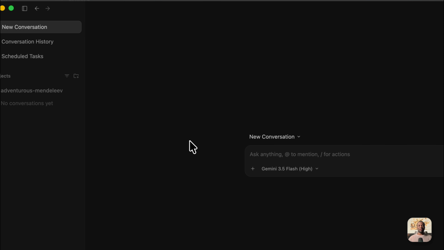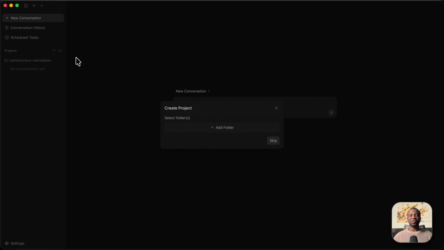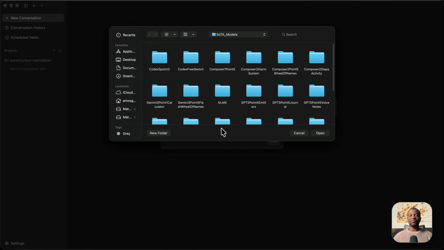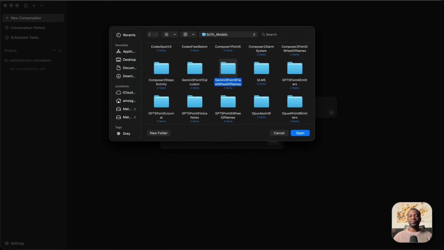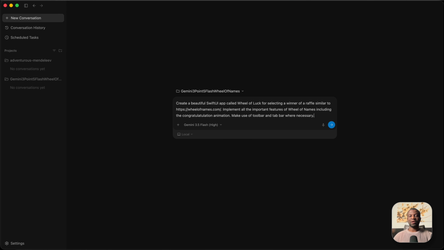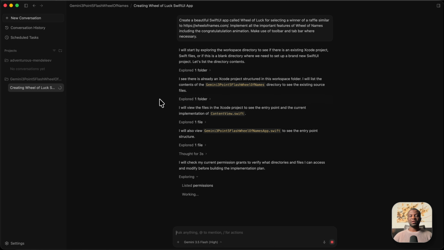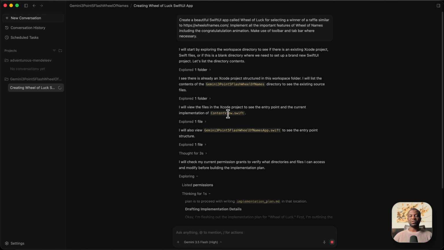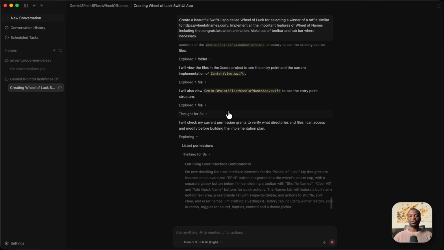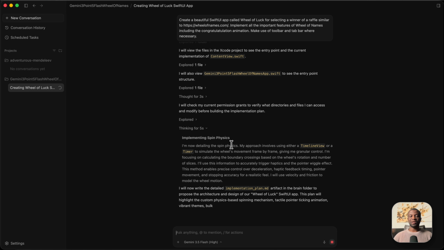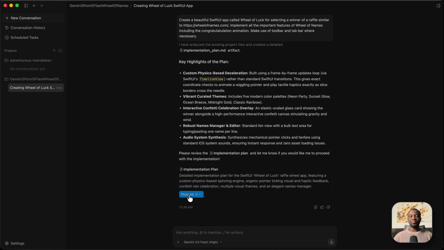So what we are going to do here is to bring the Xcode project. I'll go to the left panel and click this folder to create a new project. I'll select the option New Project and add a folder. We have Gemini 3.5 Flash Wheel of Names. I will open it. I'm going to paste the prompt here and send it. As you have noticed, it is analyzing my content view and other files in the project to start building the application for iOS. I will proceed.